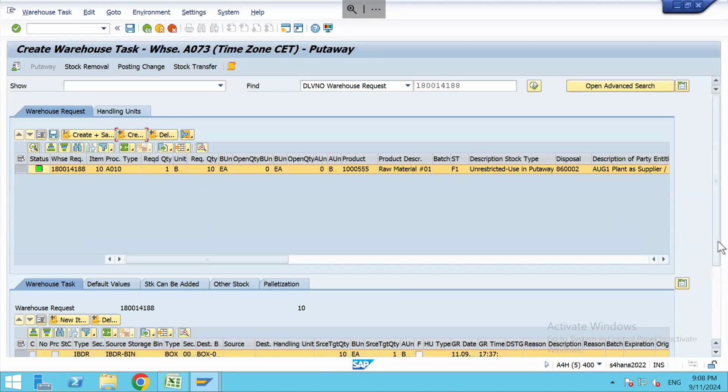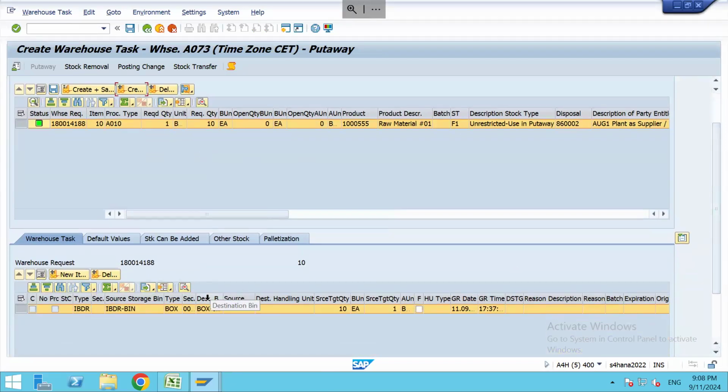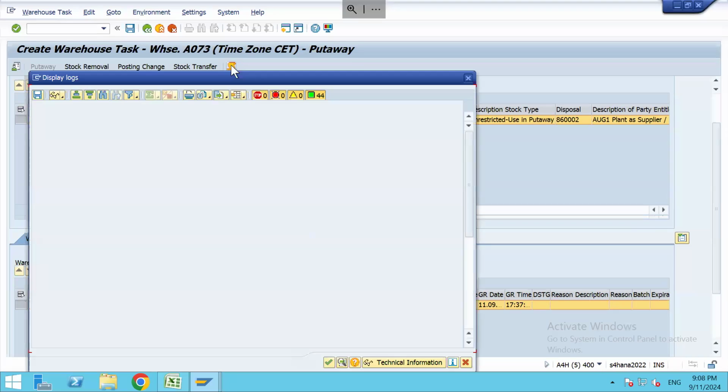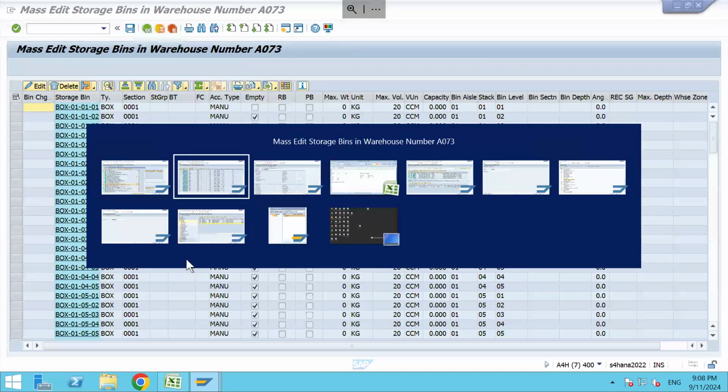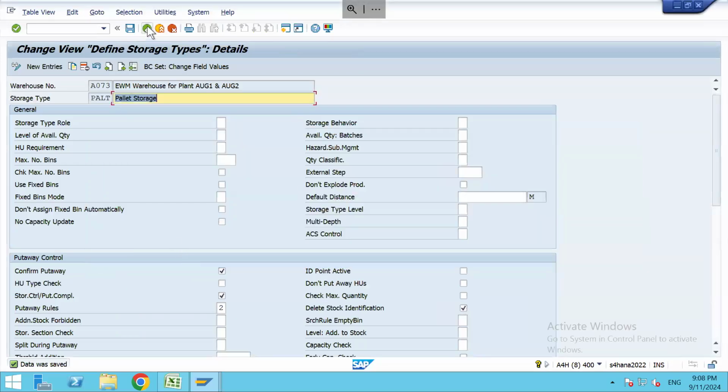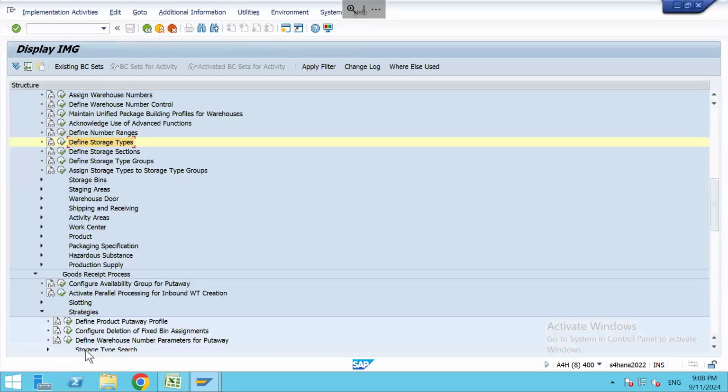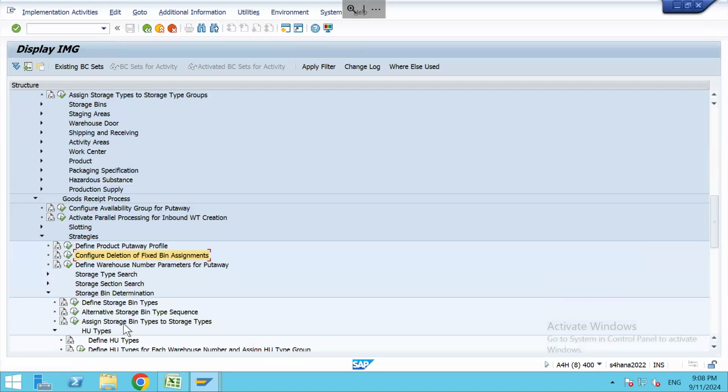Yeah. Now which bin is it determining? Bin of which storage type? Box. You can read here. See, sequence 1 it is reading successfully. What do you mean by sequence 1 used successfully? How will you interpret this? That means this one, here.